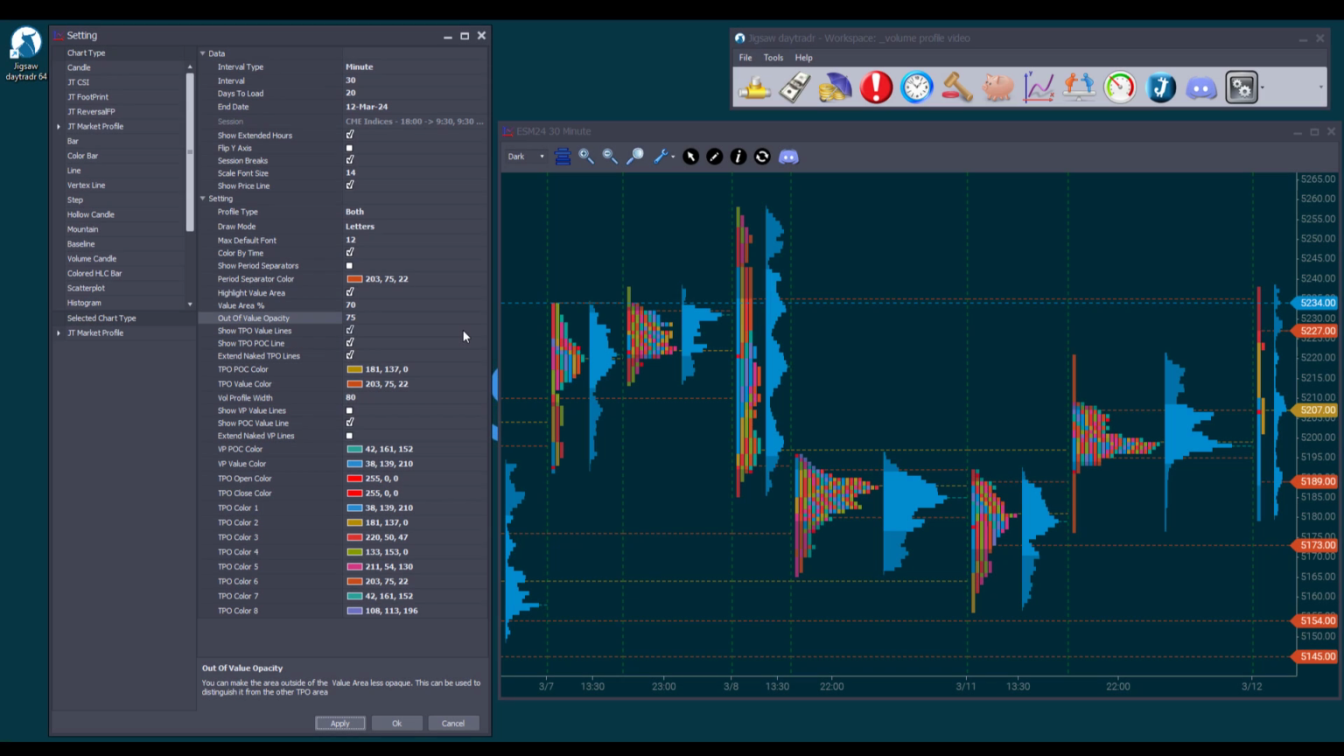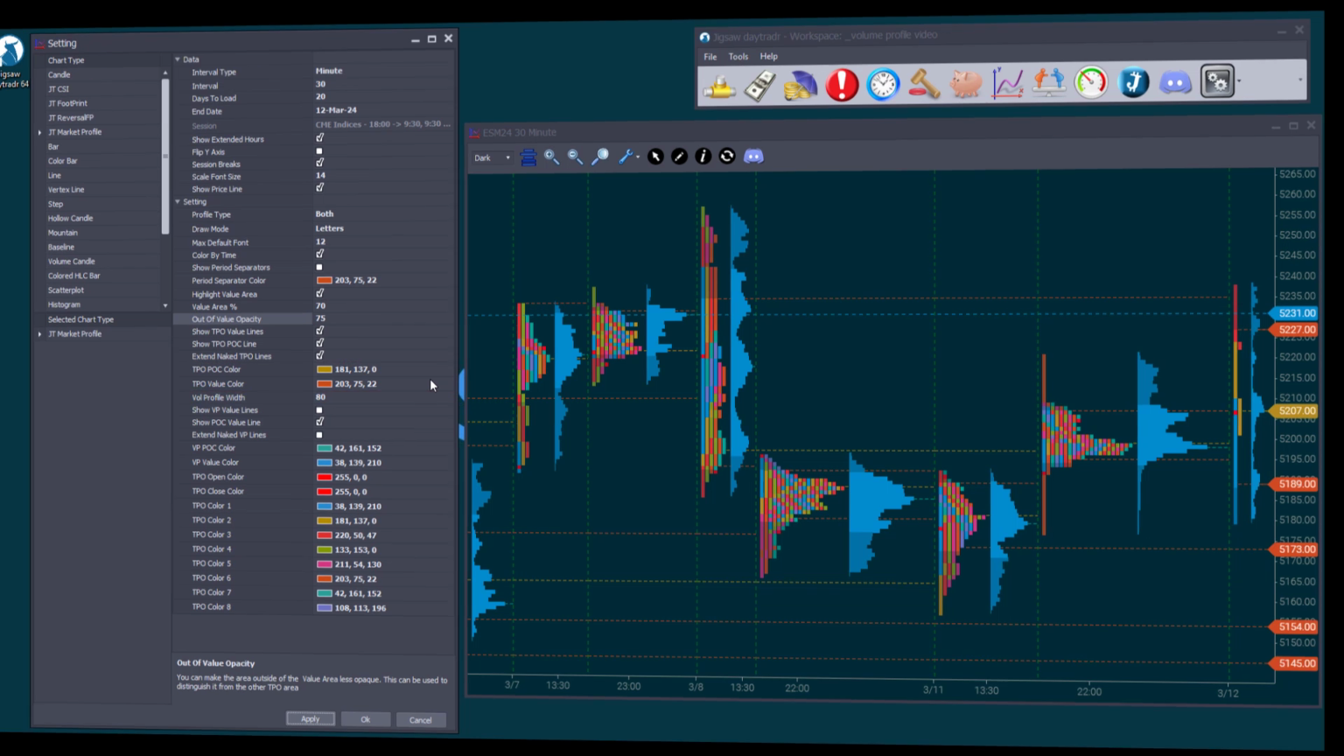Moving forward, we can display the TPO value and POC lines and also extend their naked lines. These naked lines show previous day's value areas highs and lows, and also the POCs that have not been tested yet, and are often considered potential support and resistance areas. Once tested, these lines will no longer be extended. Here we can change the TPO and value area line color.